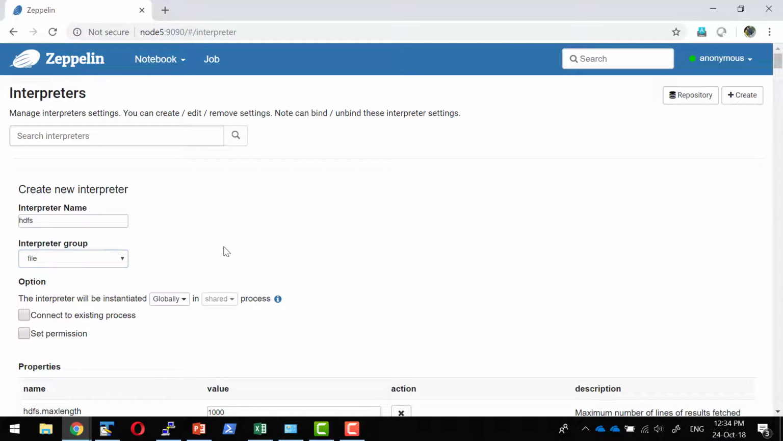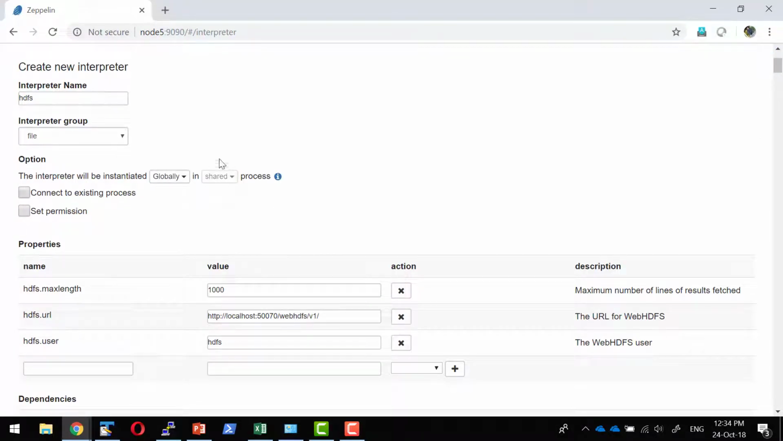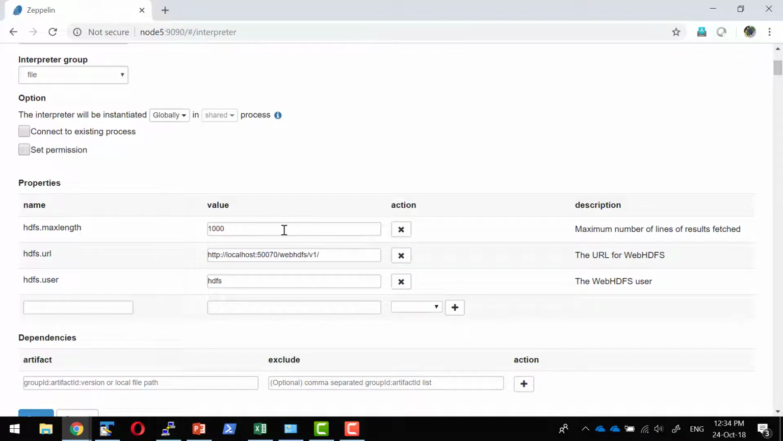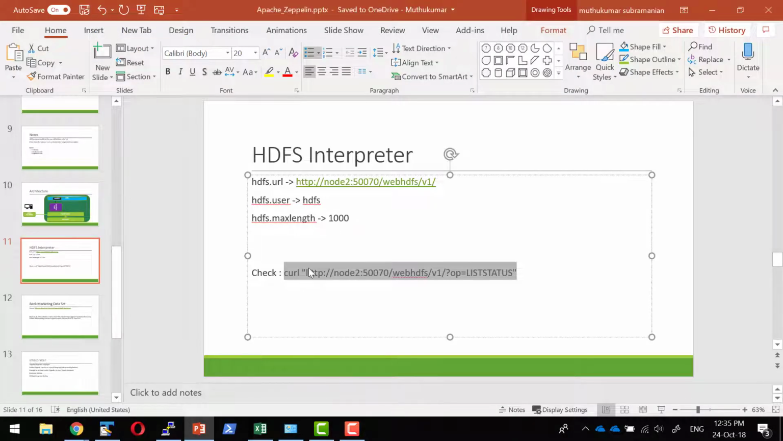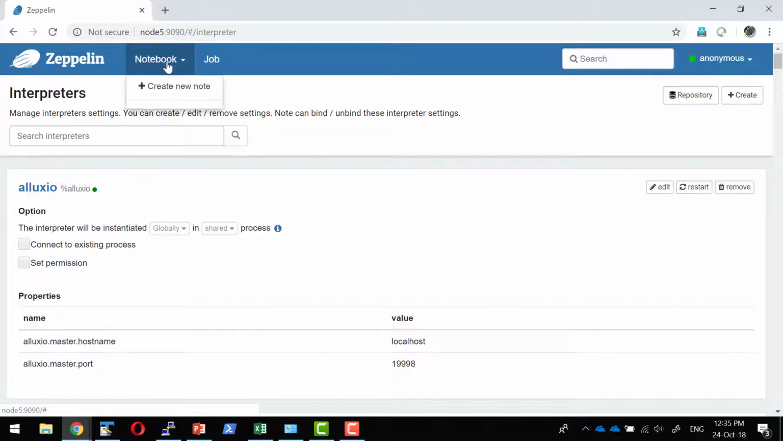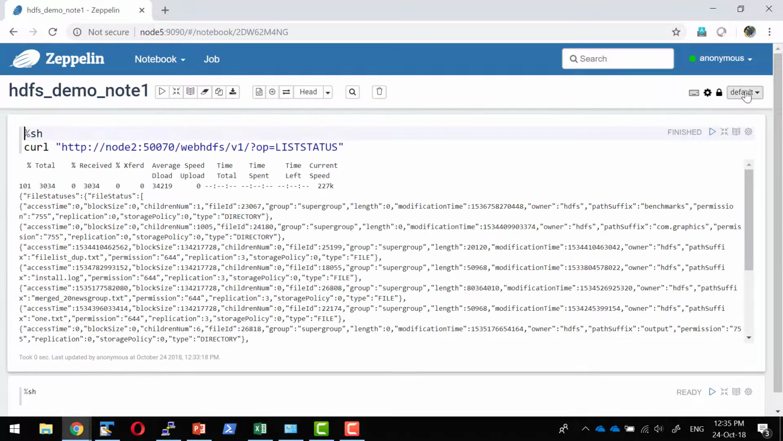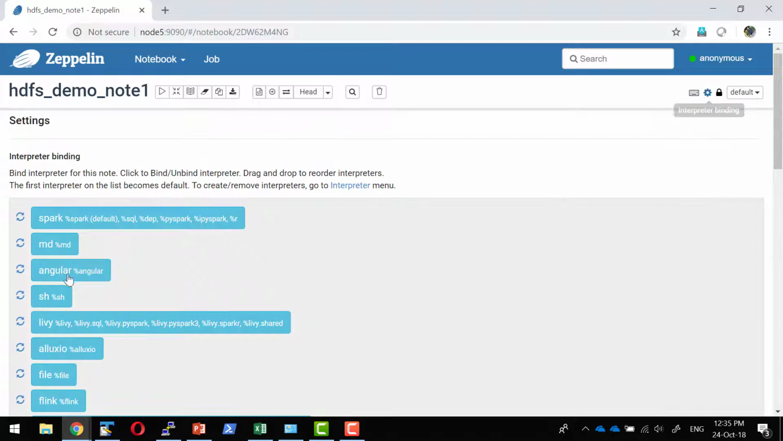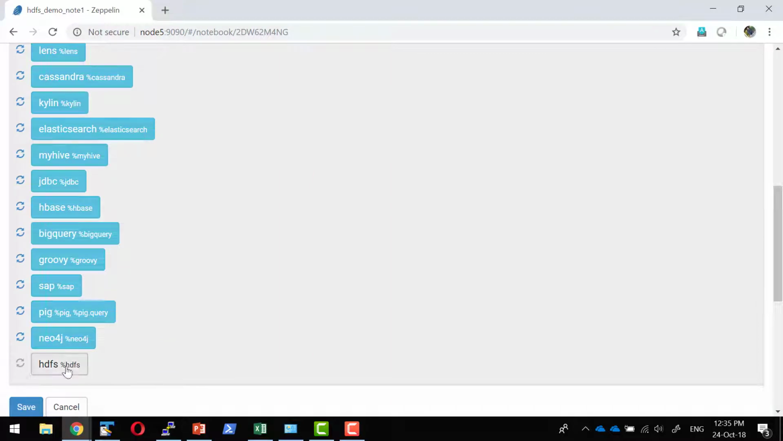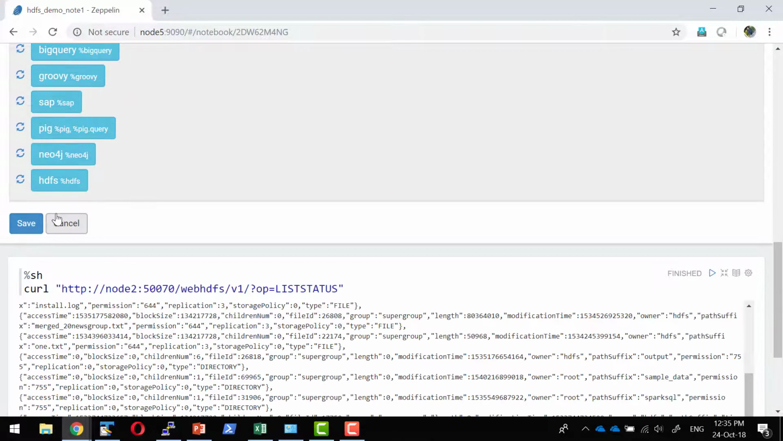I'm going to make this particular interpreter group and provide the configuration. It would ask for the URL and the user. The user I'll keep as hdfs. The URL I'll mention as the WebHDFS URL. Save. Now I can open the note, and within the note I'm going to enable the interpreter that we have created, otherwise it won't work, and save.